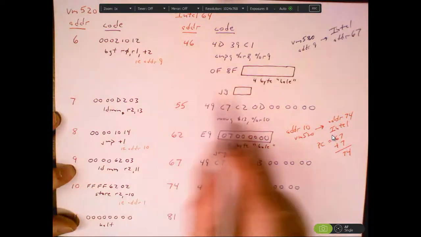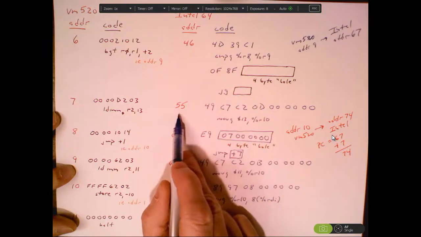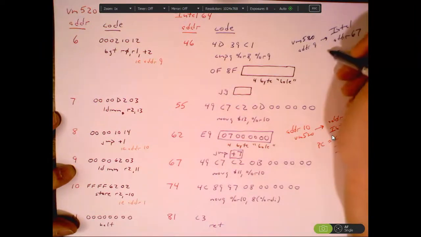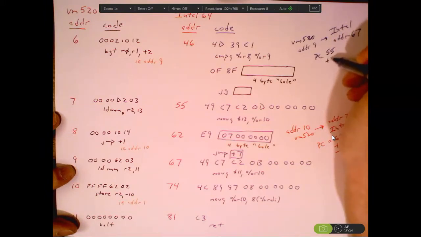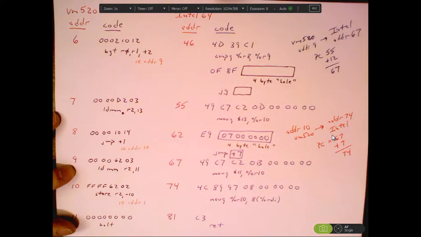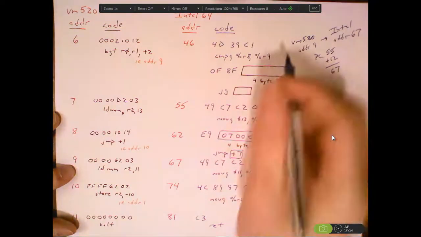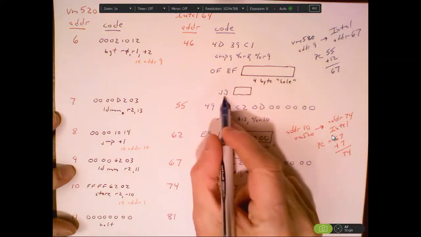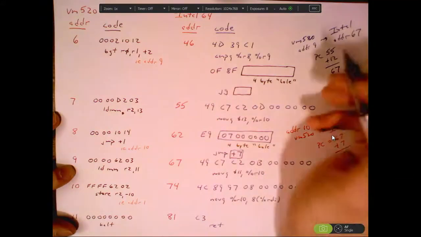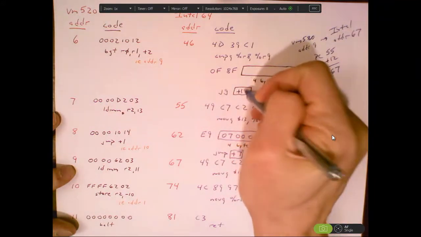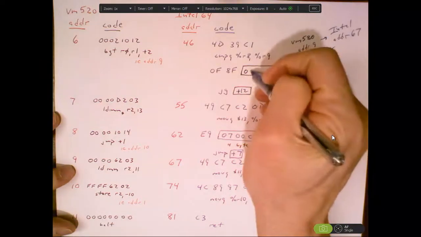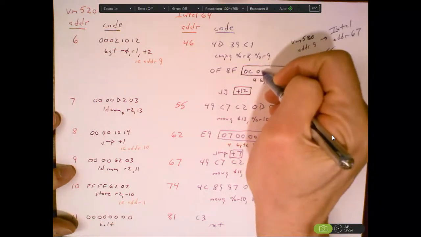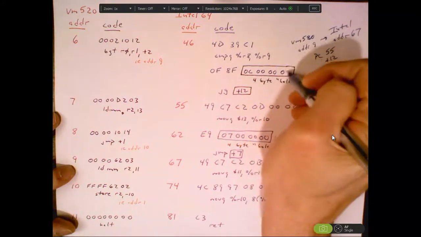What's the PC going to be? Well, it's going to be pointing to the next instruction, which is 55. So how do we advance 55? We're going to have to add 12 to it to get 67. Okay. So, in fact, this jump greater than instruction in the Intel is going to need an offset of plus 12. So we know now how to fill in this hole. 0C, 00, 00, 00.